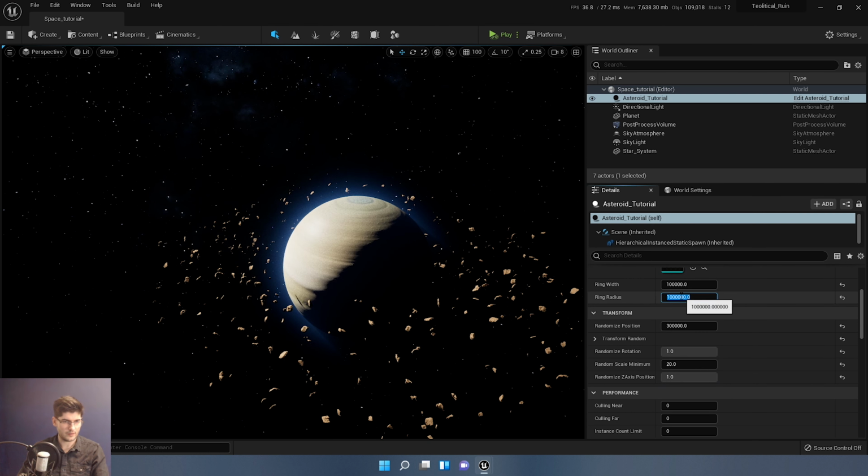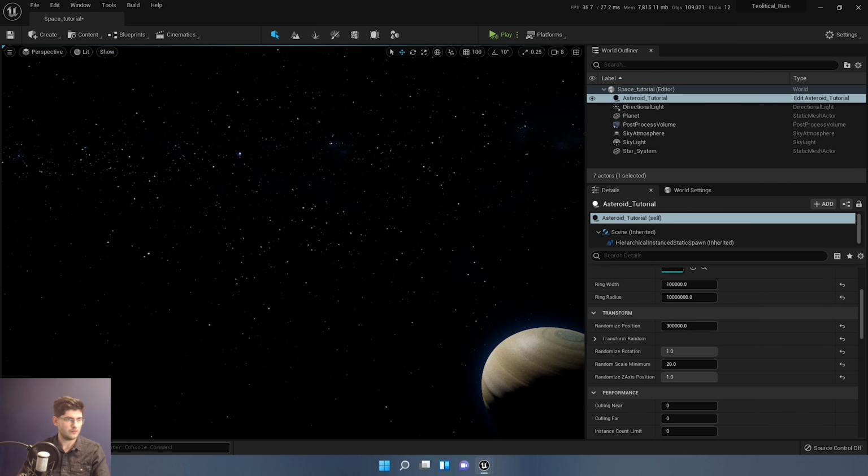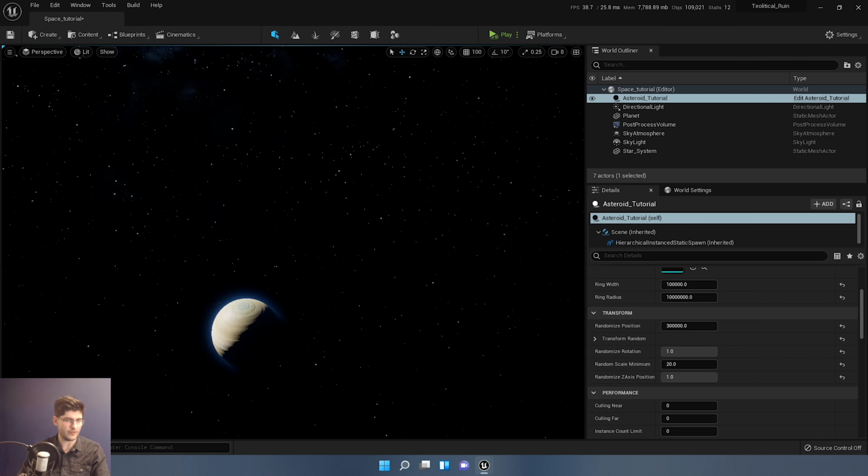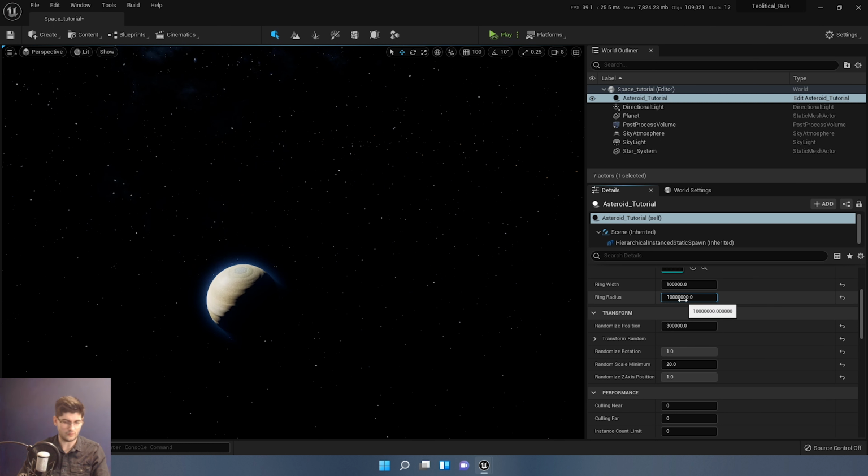And I am still looking at the radius. Now I think I've pushed it way too far this time, so radius has to be lower than that. Maybe, no, that's too far away as well. That's too far.